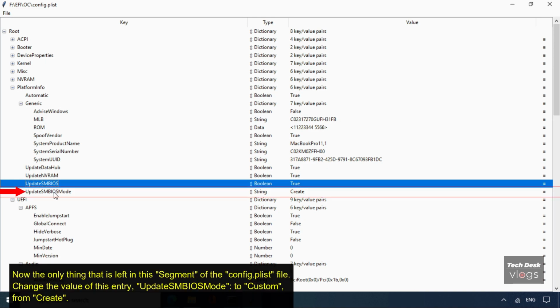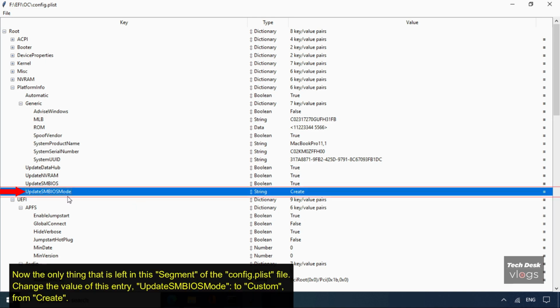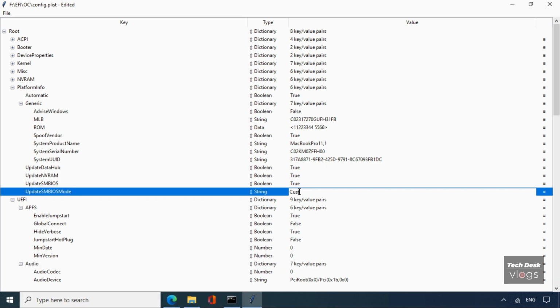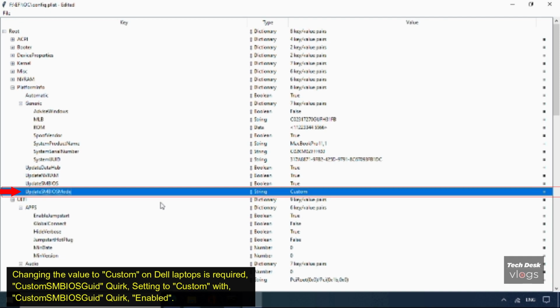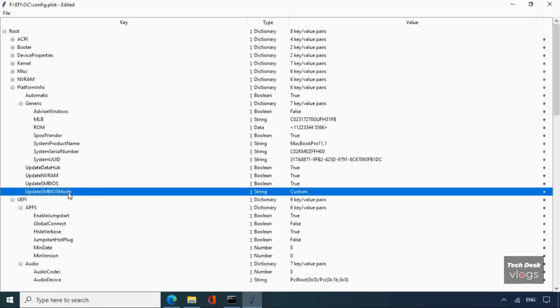Now the only thing left in this segment of the config.plist file is to change the value of this entry, UpdateSMBIOSMode, to Custom from Create. Changing the value to Custom on Dell laptops is required, along with the CustomSMBIOSGuid quirk setting to custom, with the CustomSMBIOSGuid quirk enabled. Let me show you this.